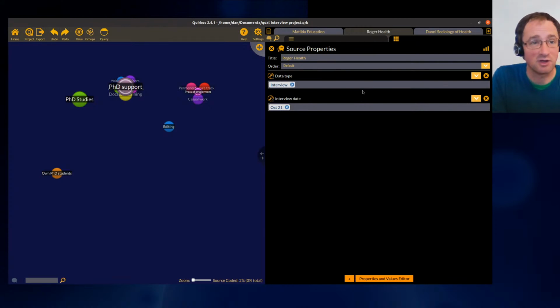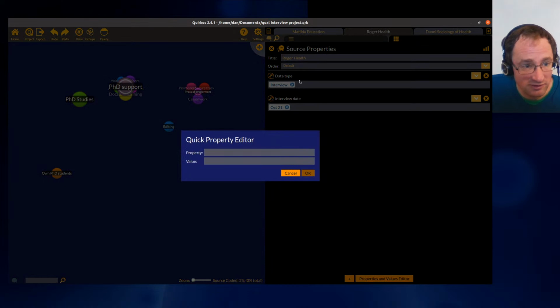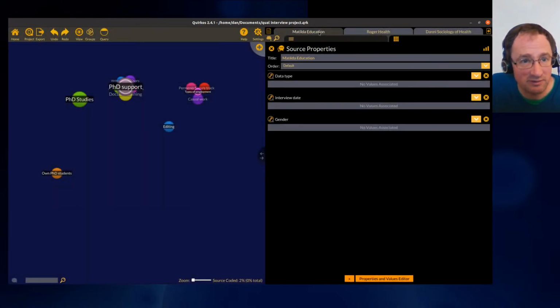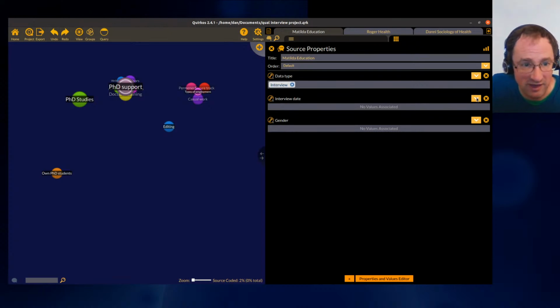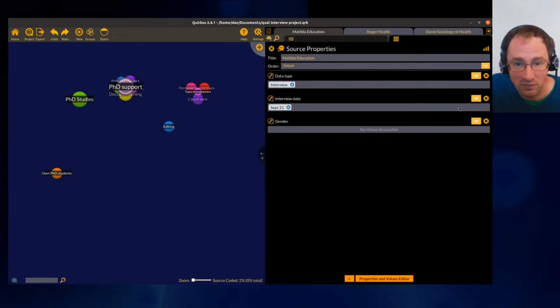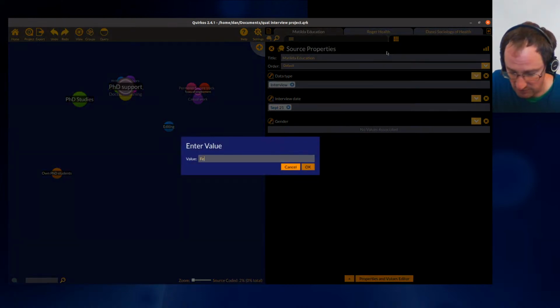If you're doing before and after interviews, looking at the impact of an intervention, then this kind of date comparison can be very useful. But we can also use it for things like gender. So Roger, that's probably male. And then by flipping through the tabs, we can look at Matilda. What data type is this? Well, we use the drag down option here to choose interview. It's the interview date here. That was also October 21, although we can put in something new, so we say maybe that was September 21. And we'll say gender for this one, female.